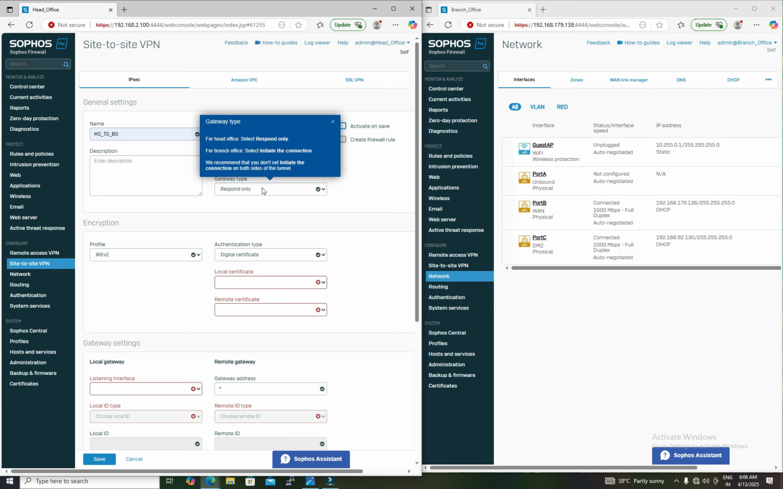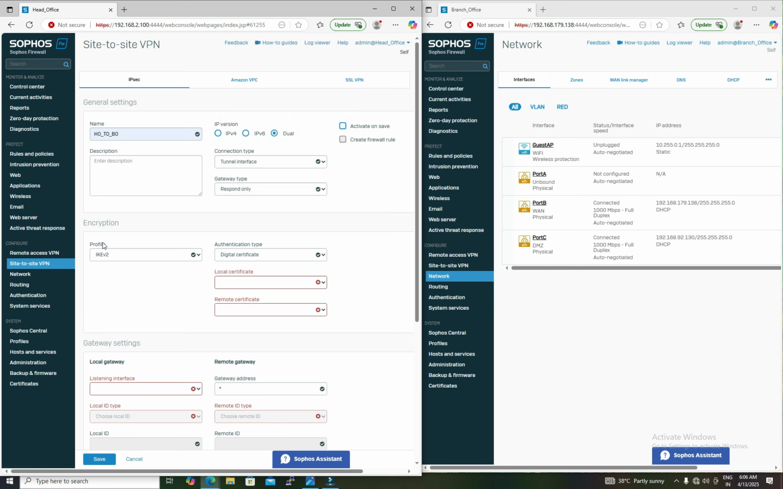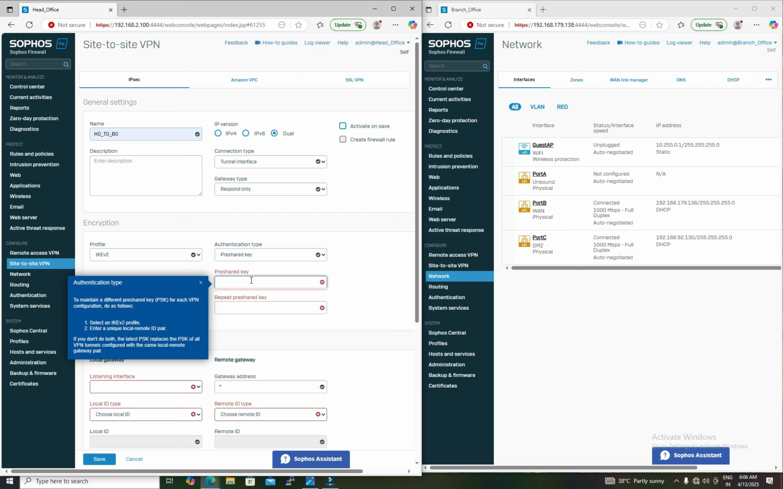Then we are going to configure this head office as the respond side. So select its gateway as respond only. For the profile, we are going to use the same authentication type, a preshared key. I have defined the preshared key over here and apply the same for the configuration.